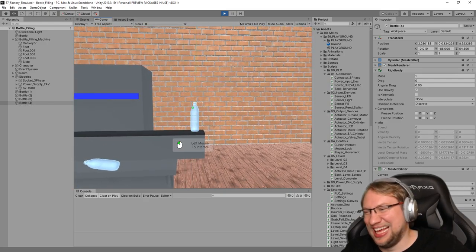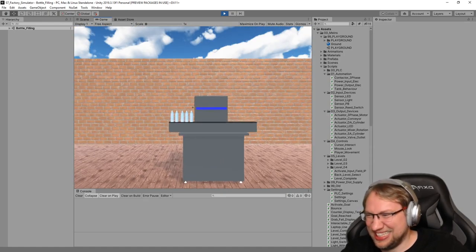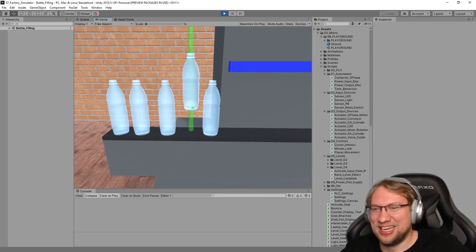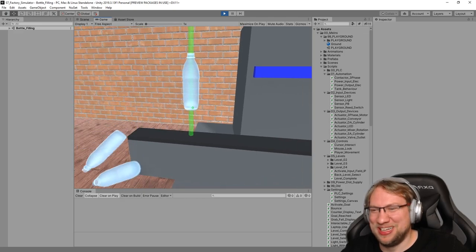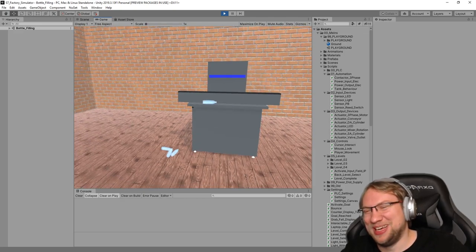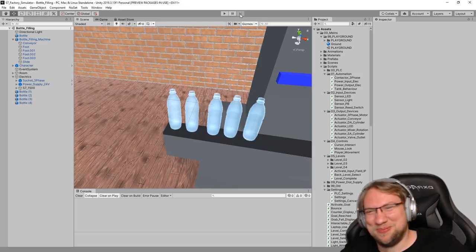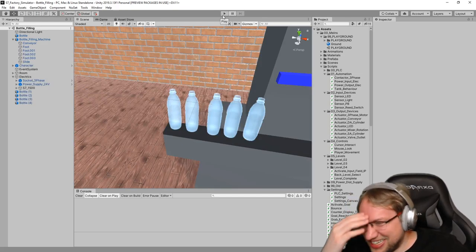Boop. Yeah, last month we had dancing cubes. Now we have bottles. Like, I can do boop. Boop. I could basically play bowling. I won't play bowling right now, but I could.